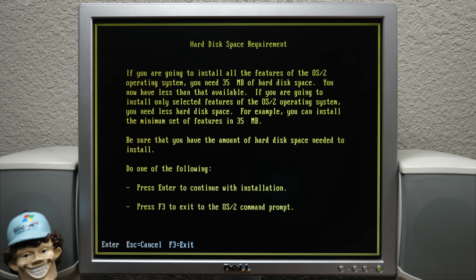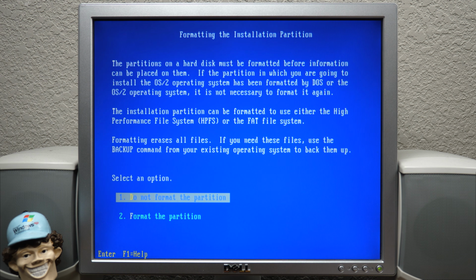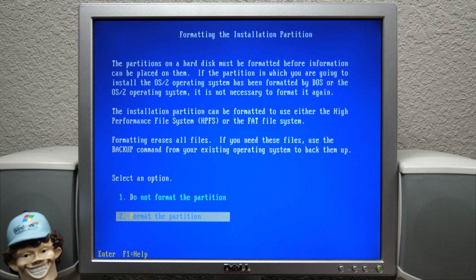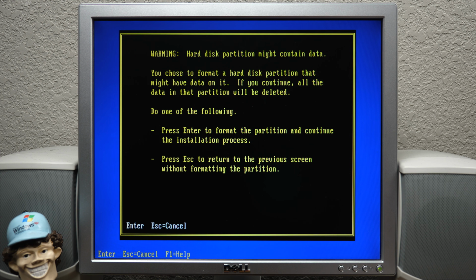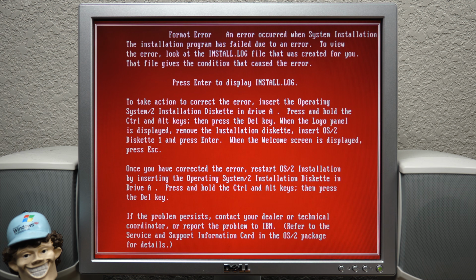Be sure that you have the amount of hard... Okay, can we actually press enter to continue with installation? Oh, okay. Well, okay. Yeah, format the partition. Yes, we want to do that. You know what? Just to save, because I had problems with high performance last time, we're just going to do FAT, just to keep it simple. Press enter to format the partition, yes.